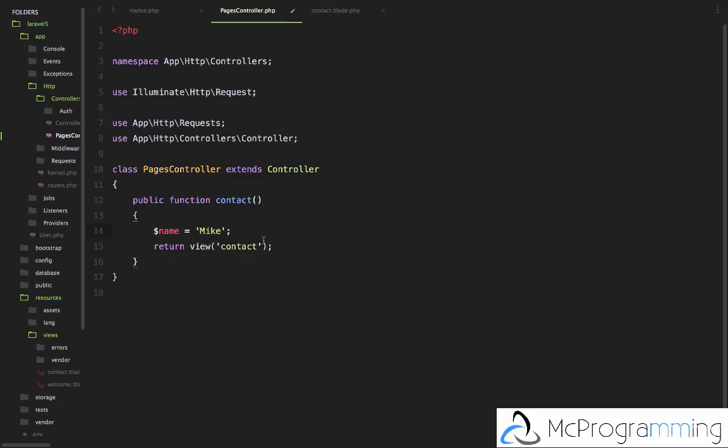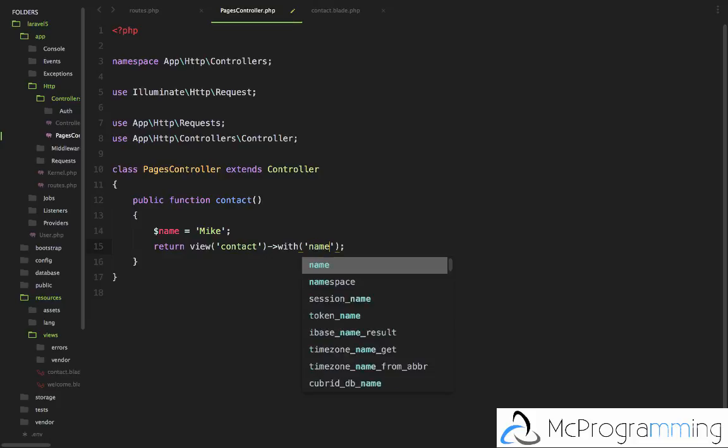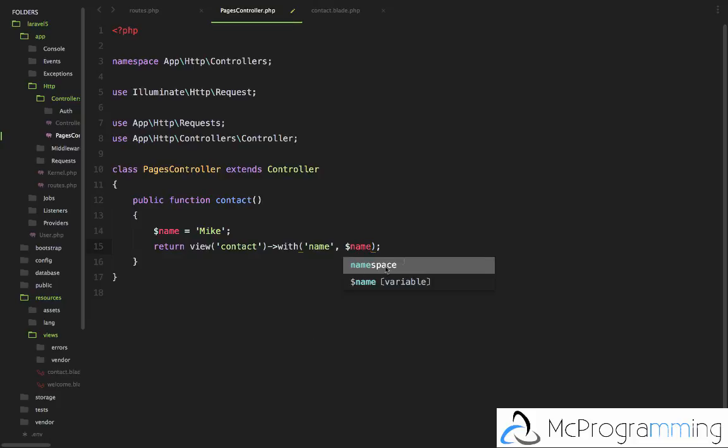And there's quite a few different ways to pass in variables. So the first way I'm going to show you is just a simple with method. And the way we're going to do this is we're going to give it a name, and then we're going to pass in the variable name. Alright, so this just maps to this.